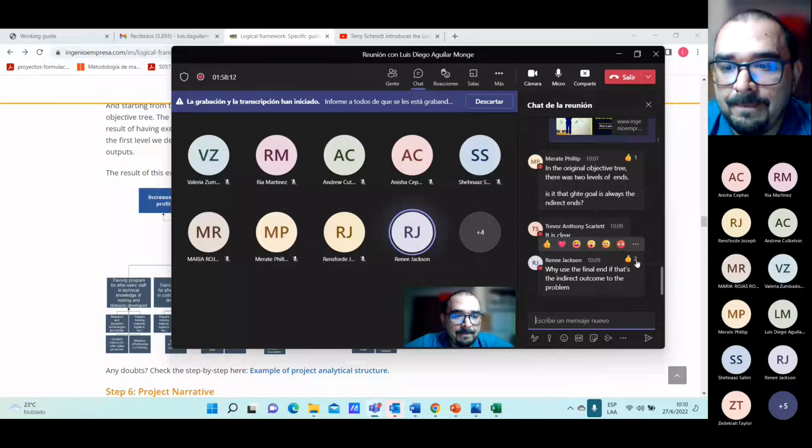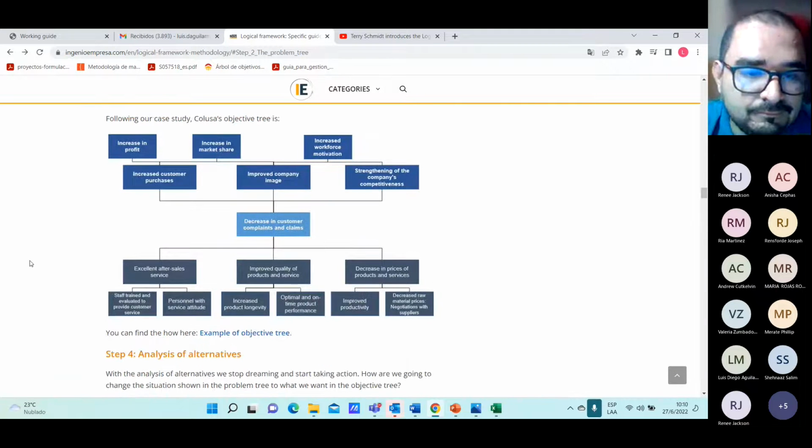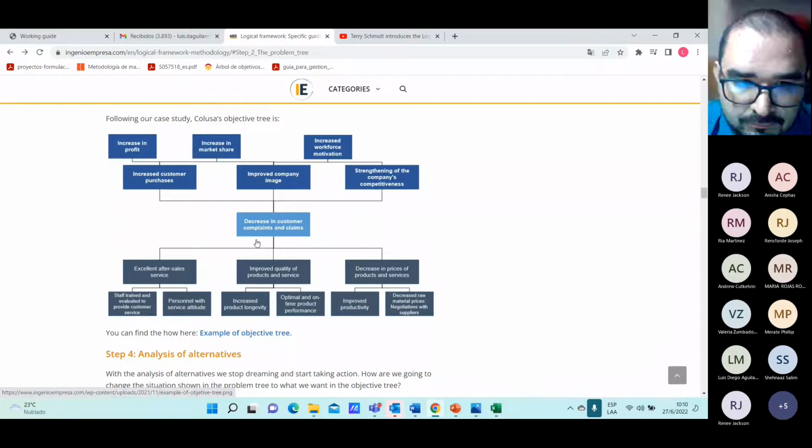Okay, so what I'm asking is, just following up on Mariti's question, can you take me back to the original tree that you showed? This one. Yeah, so if the problem that we're trying to solve is a decrease in the customer complaints, then shouldn't our focus be on the first level, which would ultimately lead to an increase in profit, increase in market share, etc., instead of directly targeting an increase in profit? Because to me, it creates a disconnect between the problem and what you're aiming to achieve to solve the problem.